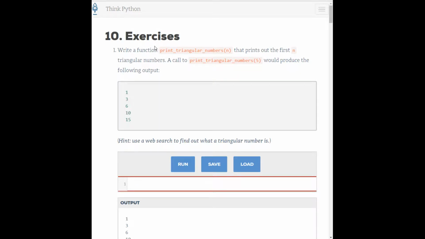So the first thing we should note is that this is going to be a noisy function because it says right in the name, print triangular numbers, and it says that calling print_triangular_numbers(5) will print the numbers, so we don't have to use a print statement. It's going to be a noisy function, so instead of returning something, it's going to print something. So that's the first thing we need to know.